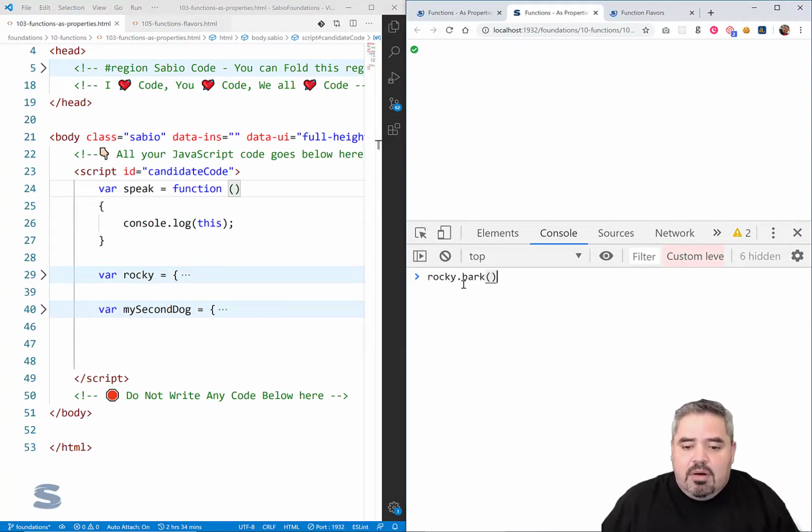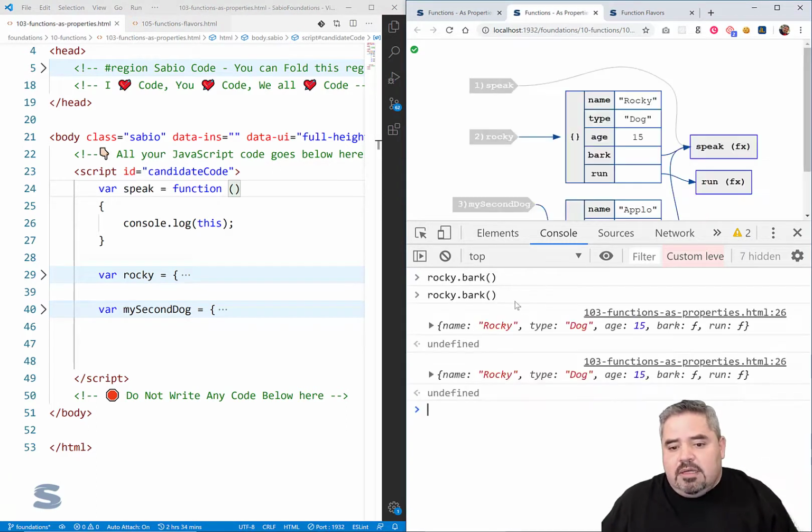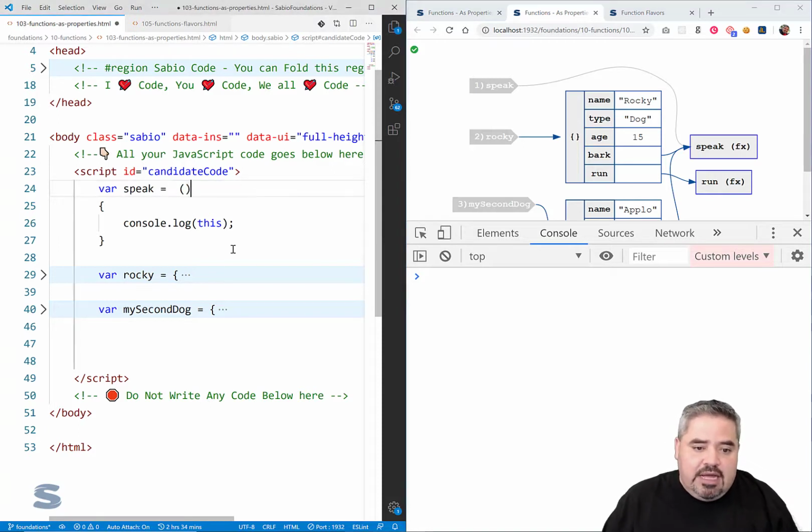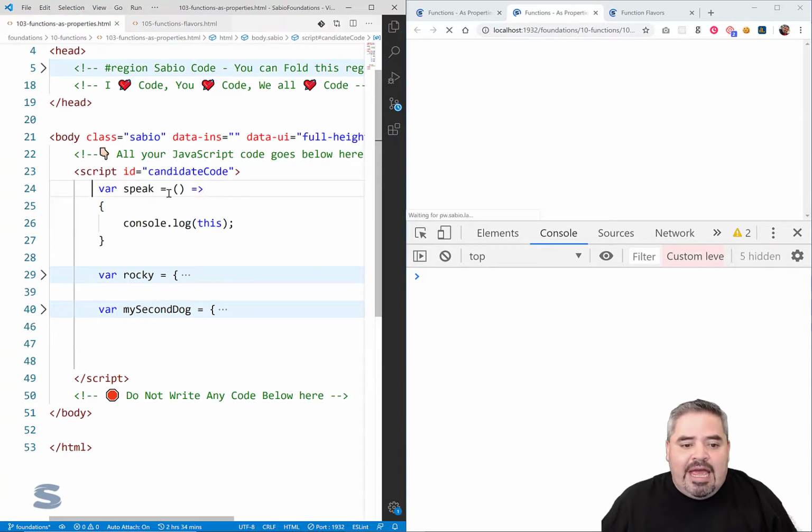Let me go to Rocky and bark. Come on now, Rocky. Oh, Rocky's not done yet. So there it is. There's Rocky. As a function expression, it continues to behave as expected. Now let's change this guy up. And instead of a function expression, I'm going to take away the body. And I'm going to make it now an arrow function.